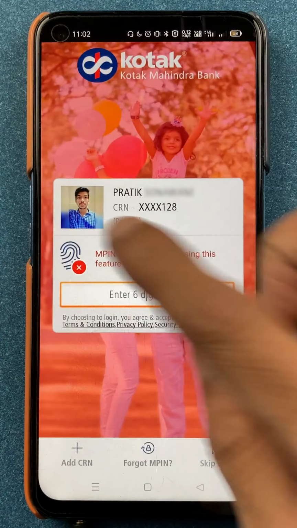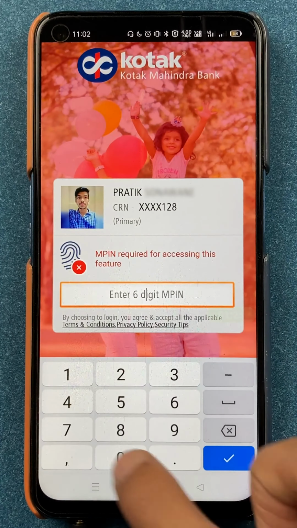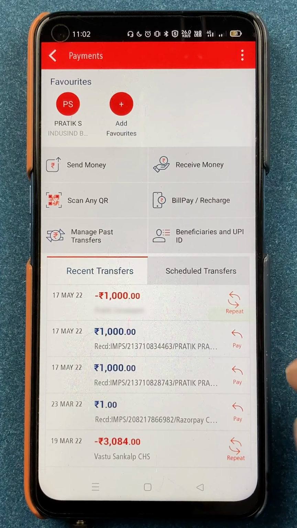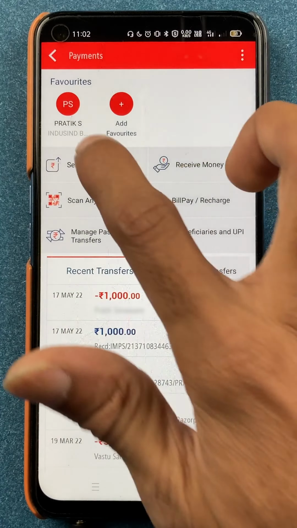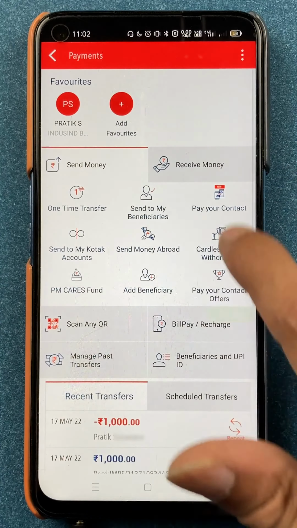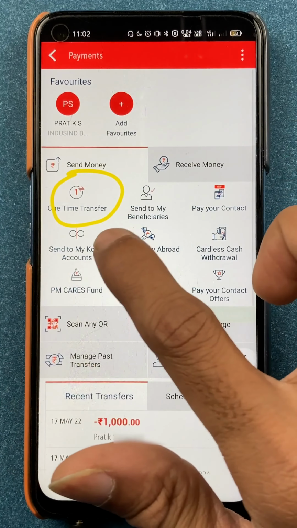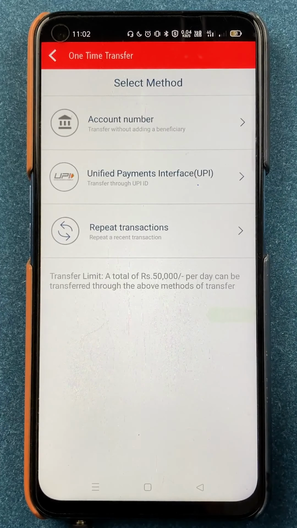After selecting money transfer, it will ask me to enter the 6-digit MPIN. So I will do that. After entering the MPIN, we are on the next page, and on the next page, you have to select the send money option over here. Once you click on send money, you get multiple options, and you have to once again click on the one-time transfer option, which was the same on the home screen. So it will land you on the same page.